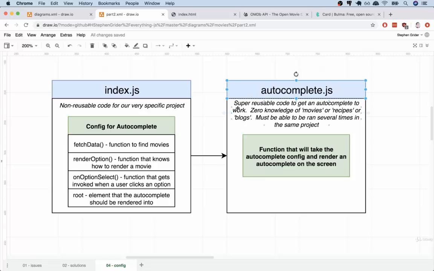In addition, we want to make sure that the code in this file can be executed several times successfully. The idea there being that we want to have the ability to show several different autocompletes on the screen at the same time, without having to do that crazy renaming of variables or anything like that. So to make this happen, we're going to create a function inside of autocomplete.js that's going to take a configuration object. It's going to process the options inside that configuration object and then render an autocomplete out onto the screen. So inside of that configuration object that's going to be created inside of index.js, we're going to have to provide all the code that is customized for the very specific application of this autocomplete.